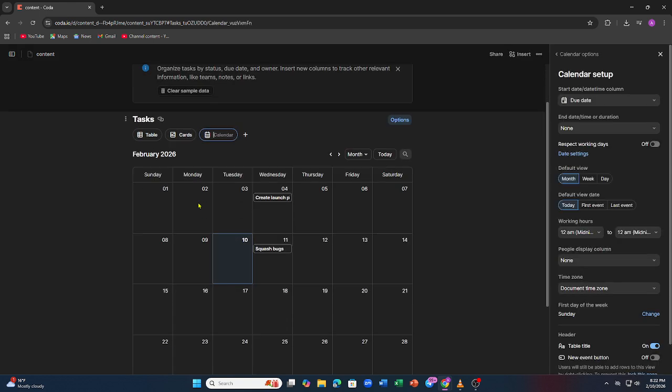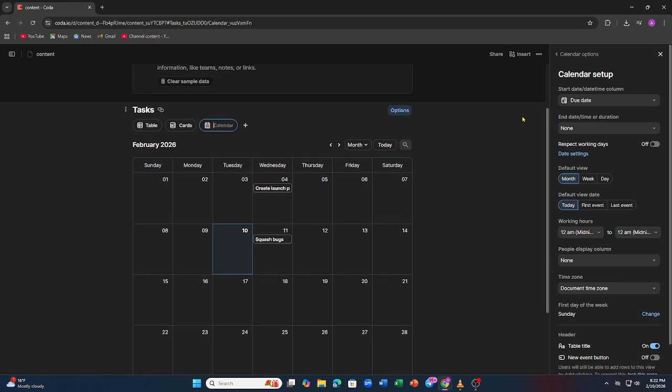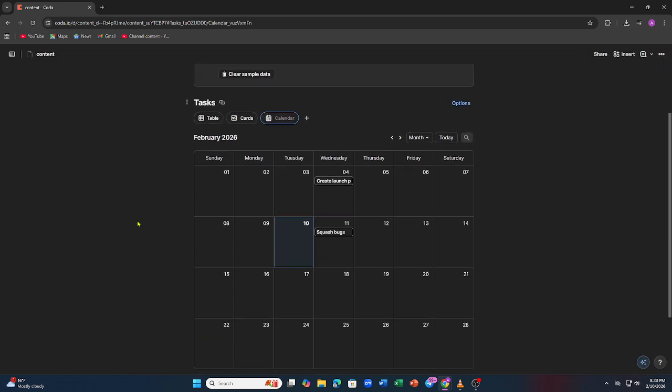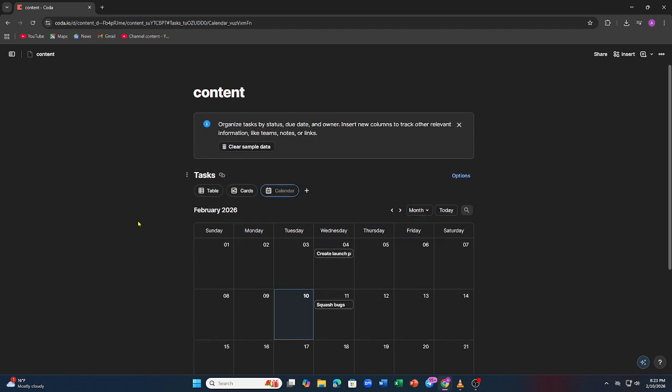Share the doc with your team, set proper permissions, and link tasks to other Coda docs like campaign plans, asset libraries, or research notes. Use reminders and automations to get notifications when tasks are due or status changes. Regularly review and update your calendar, adjust timelines, and plan ahead. With these steps, your content workflow becomes fully organized, collaborative, and highly efficient.